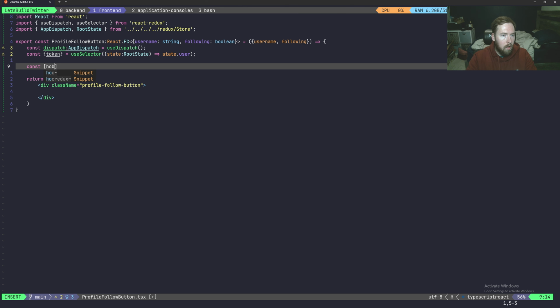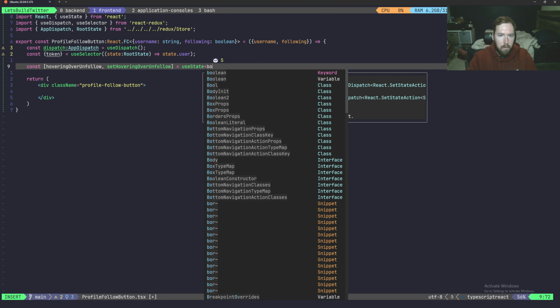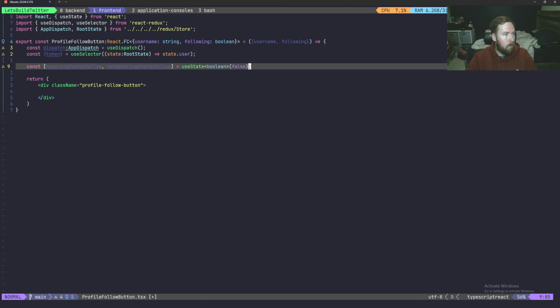And then we'll also go ahead and have a useState. So const hovering, and then setHovering, is equal to useState of a boolean, and this will start out as false. Okay, so now we have all of our state set up.